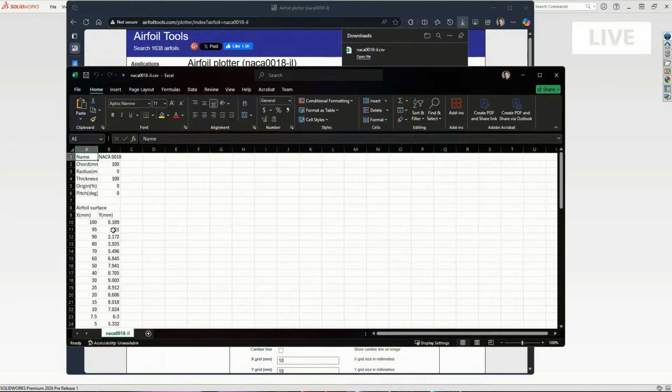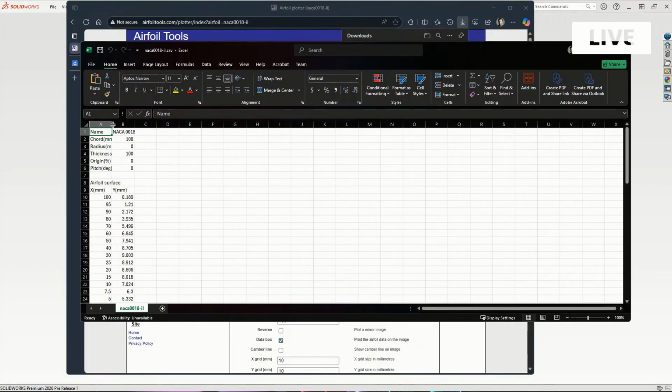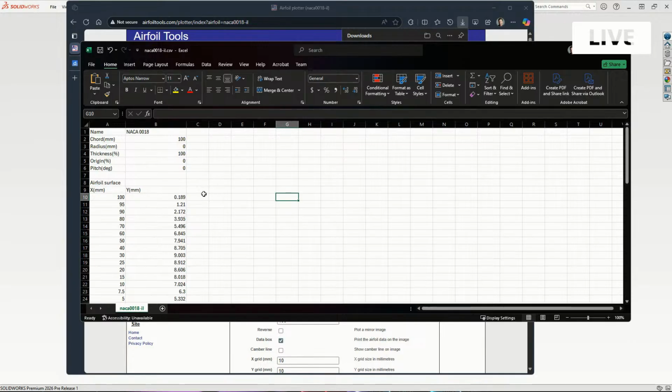Now, one thing I ran into and I wanted to make you aware of, and again, you can look this up, there's plenty of explainer videos on YouTube that go through this process. But when we're bringing these into SolidWorks, you've got to do a little cleanup.